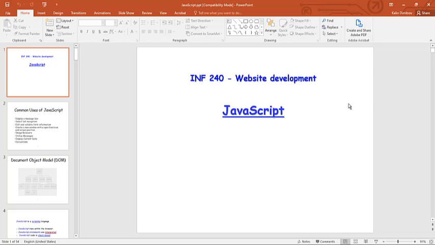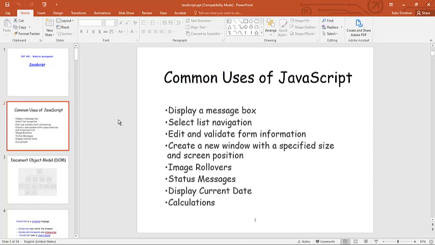JavaScript is designed to manipulate objects associated with a web page document. It could be the window, it could be the document itself, it could be elements such as forms, images, hyperlinks, pretty much every element that exists on the web page. That's the primary purpose of using JavaScript.